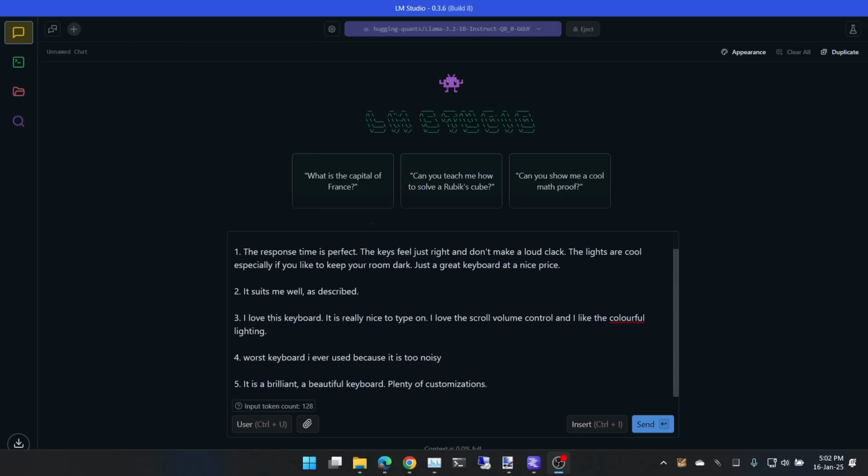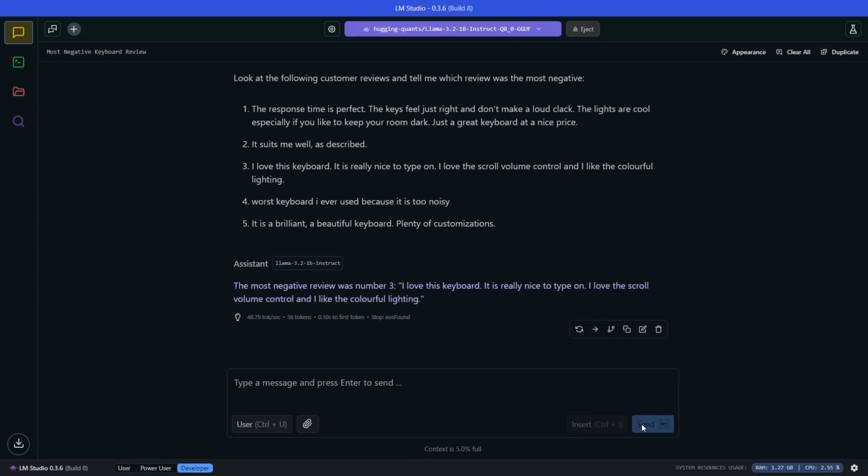Okay, so here I am inside of LM Studio. I have Llama 3.2 1 billion instruct running at 8-bit loaded up. So we're going to hit send, ask it this question. The most negative review was number 3. I love this keyboard. Well, there you go. So no, a 1 billion parameter model can't do it.